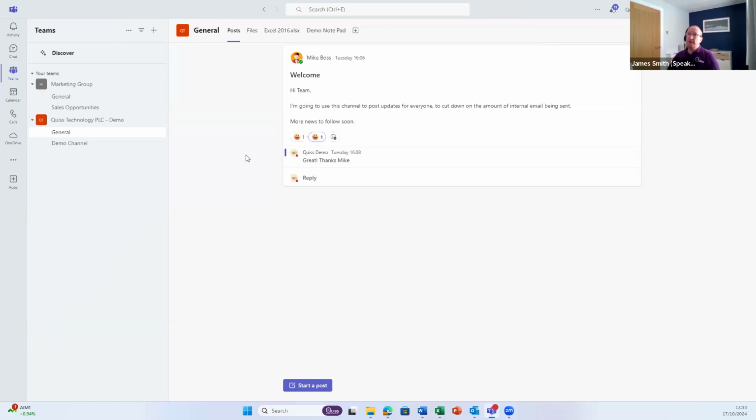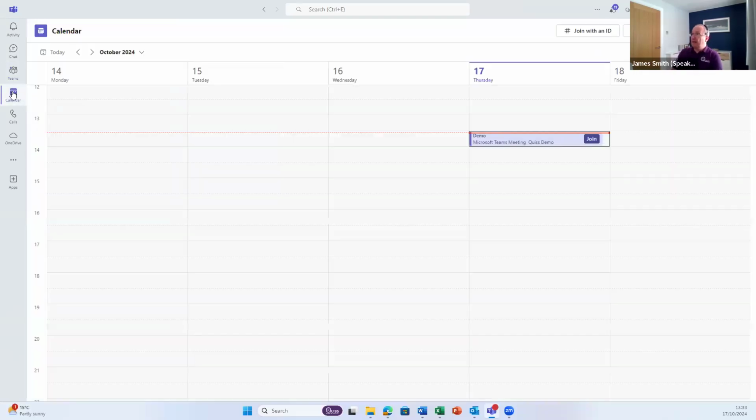Okay, we'll move along and go to look at the calendar. So your Teams calendar automatically synchronizes with your Outlook calendar. So any meetings or appointments that you put in within Outlook automatically synchronize across into Teams. So setting up a new meeting within Teams, you've got two options. You can meet now, or you can schedule a new meeting.